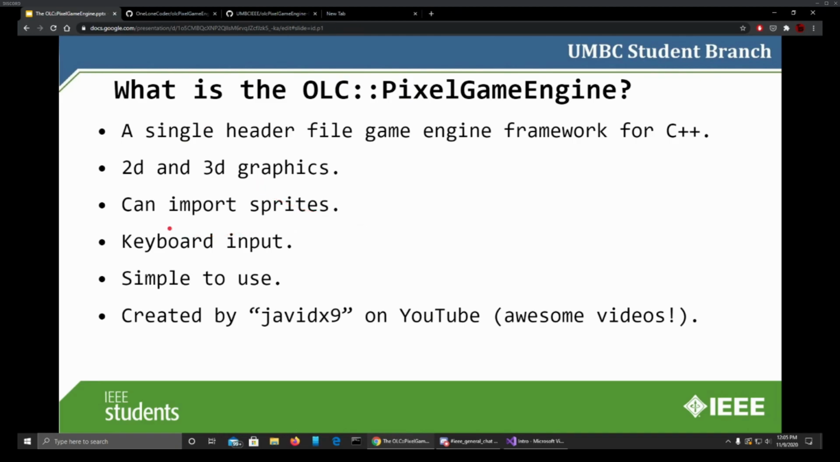You can import sprites, there's keyboard input, and it is simple to use. It was made by JavidX9 on YouTube. He makes amazing programming, general technical videos on just about everything you can think of. He has an amazing pointer video, which I always recommend to people who want to learn more about pointers.